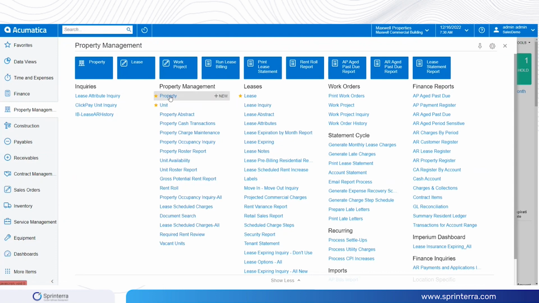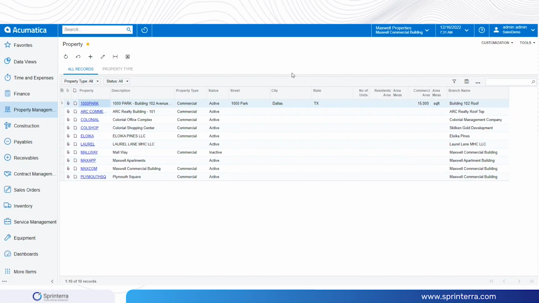So I mentioned those properties. Let's take a look here at these screens. This is just a normal general inquiry type screen or form for property. It gives you some high level property information. You can see an example of one that's filled out here. Important things to mention are the type of property. Today we have those split between commercial or residential.